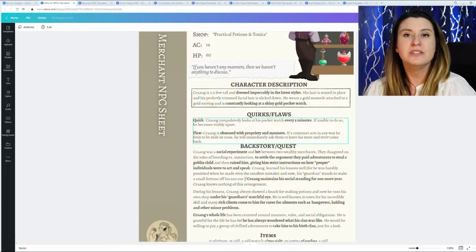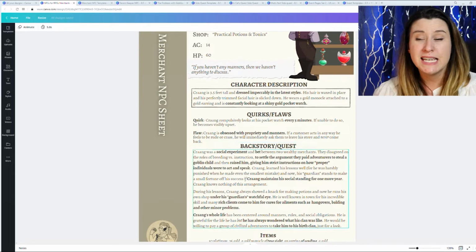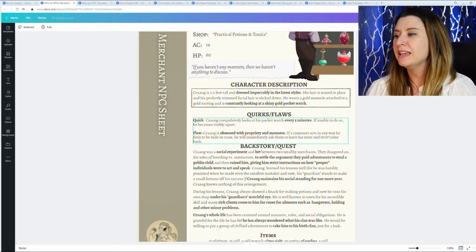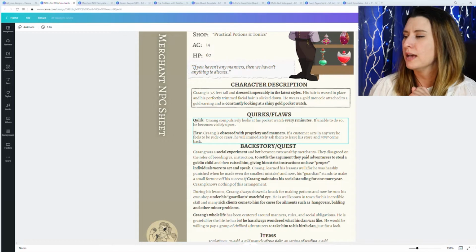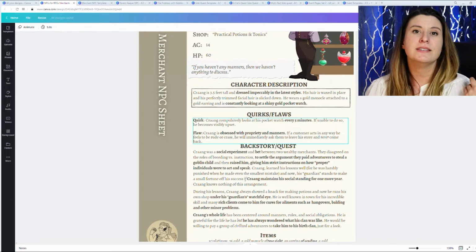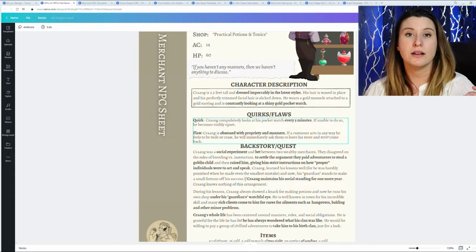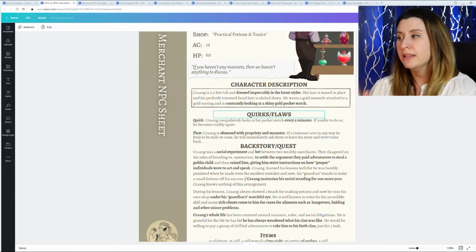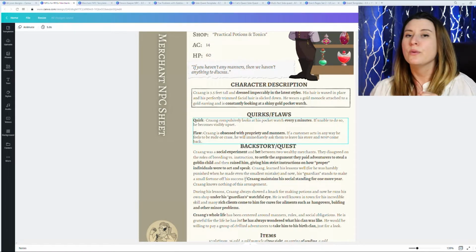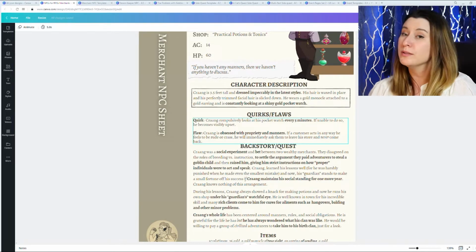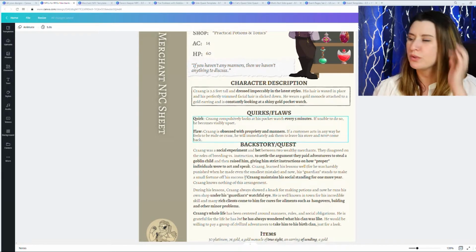Quirks are something that they just happen to do. A lot of times it's some kind of nervous tic. In this case, for Krang, he compulsively looks at his pocket watch every 5 minutes to make sure that he's on time. And his flaw, this is something that's a little more detrimental to the character overall or can cause some conflict between the NPC and maybe some of the party members. In this case, he is obsessed with propriety and manners, which could cause some conflicts with that barbarian in your group if they don't mind their P's and Q's.